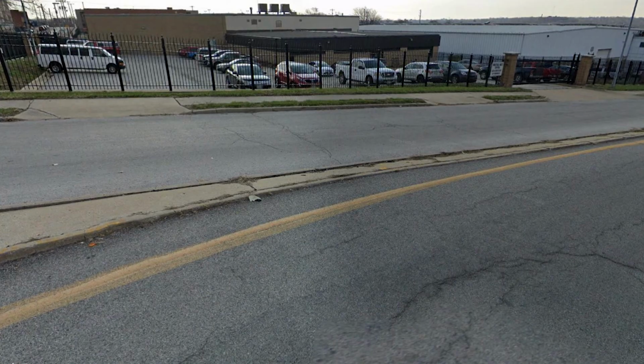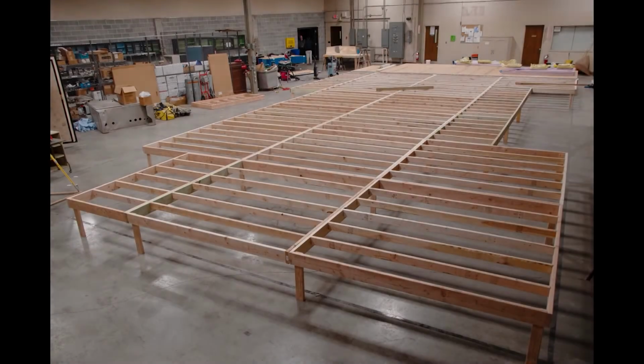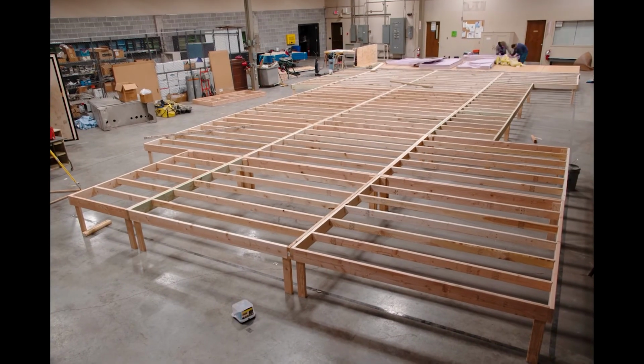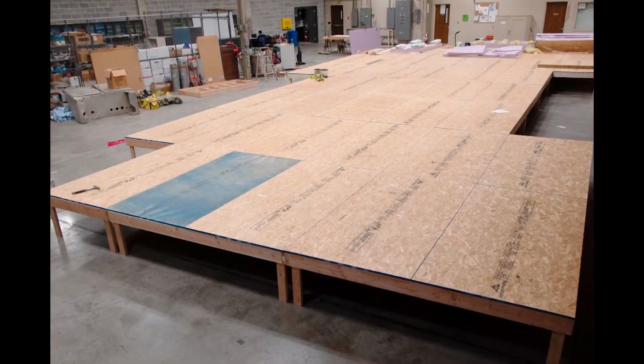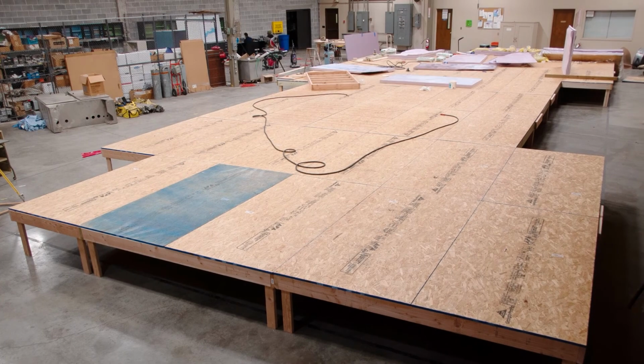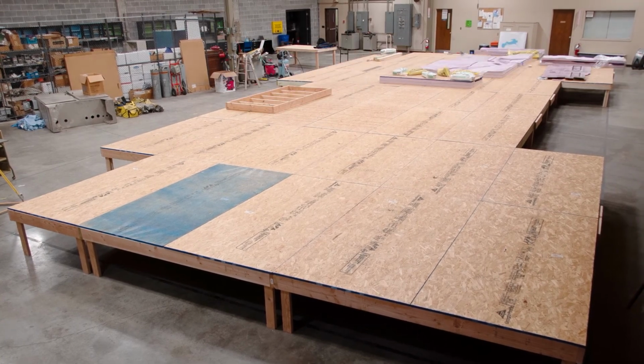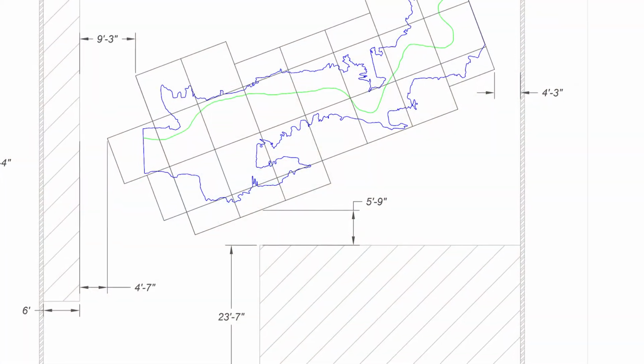First thing that we had to start building was the base and the frame. And so you'll see that as we go through the video here. This particular model was approximately 80 feet long, approximately 40 feet wide.